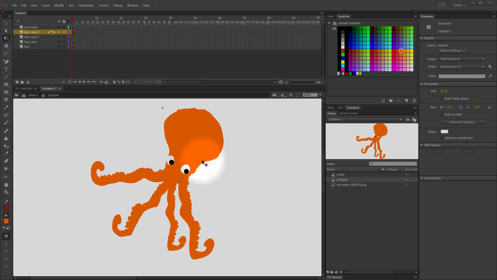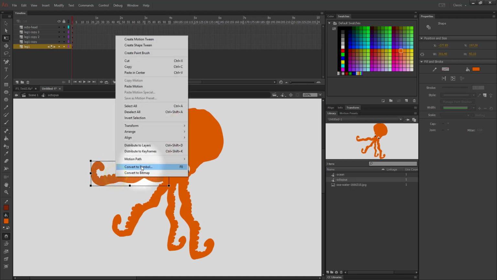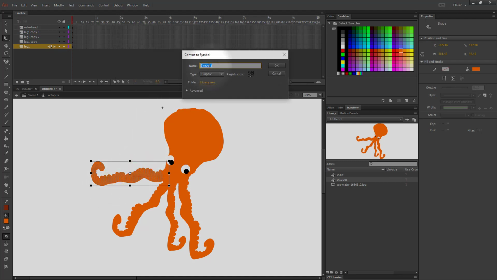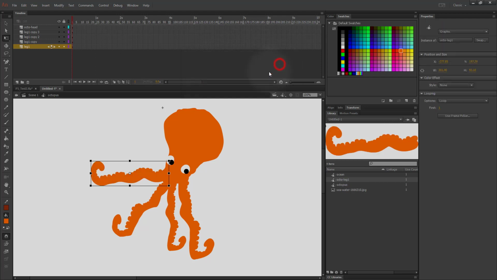Okay, so once you have all your layers, you can make shape tweens for these two if that makes sense for yours, but I'm going to do a motion tween for mine. So I'm going to convert all to a symbol. And this is where I want to get careful about naming because we're going to have a lot of stuff in the library. So I'm going to call this Octo Leg 1 and press OK.